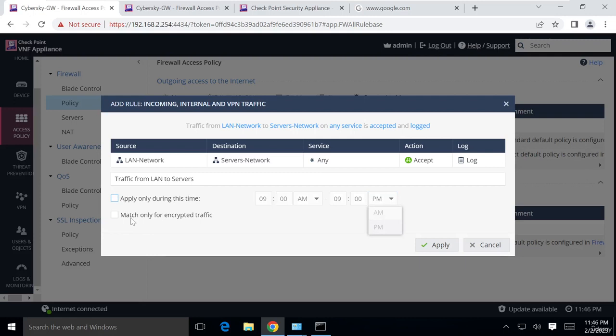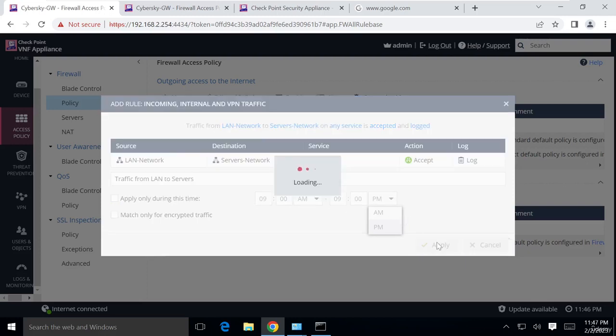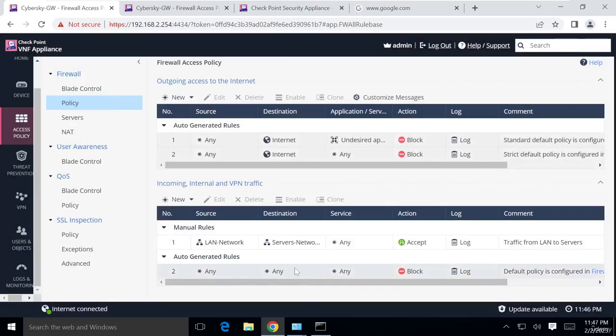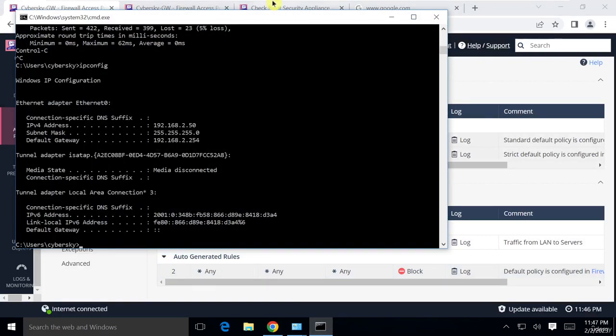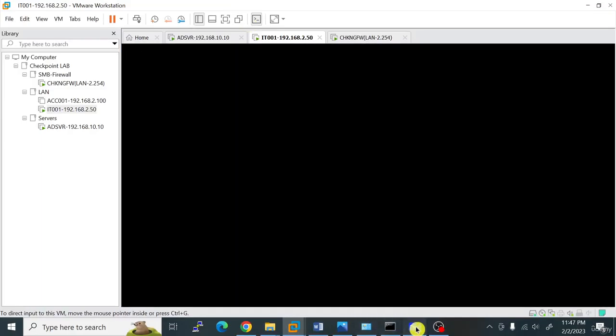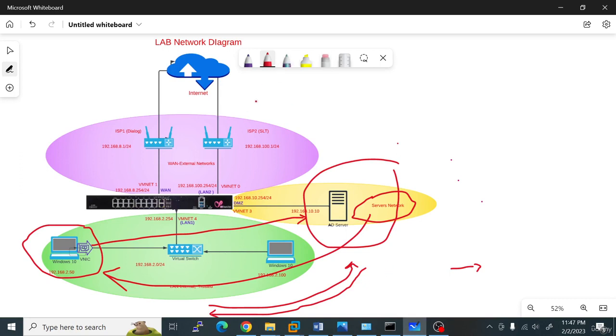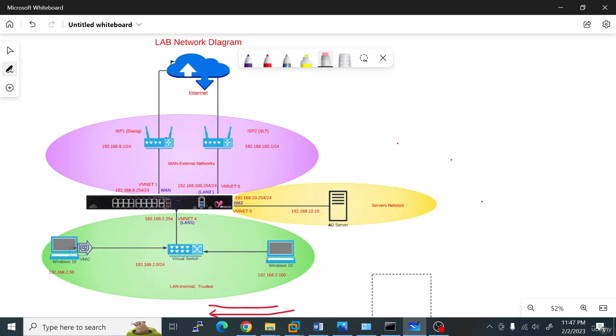Also you can add match only for encrypted traffic. That means this rule will be activated only for encrypted traffic. That option also you can configure. I'm not going to configure those settings. I'm going to click apply this rule. Okay, let me ping my server right now. Let me erase these things. Okay, so I'm going to ping now from here to this server.